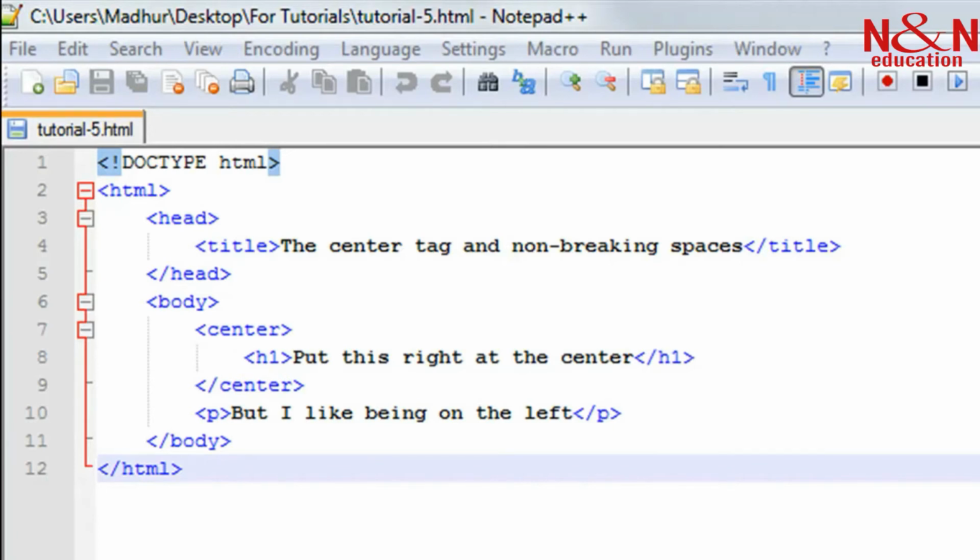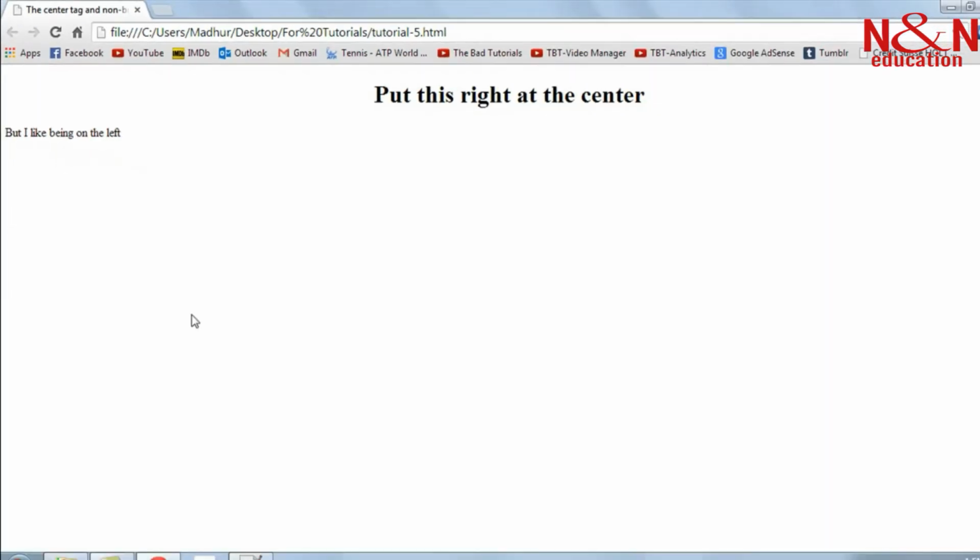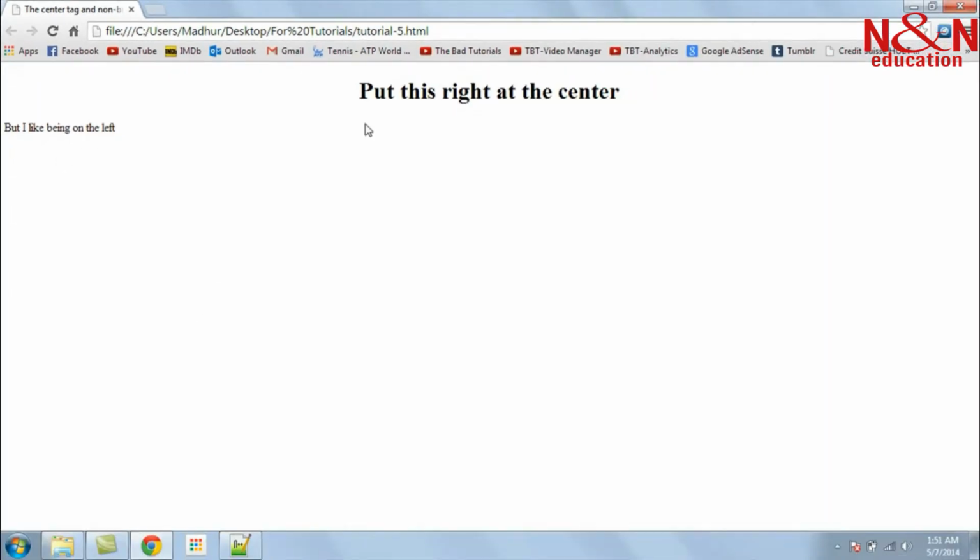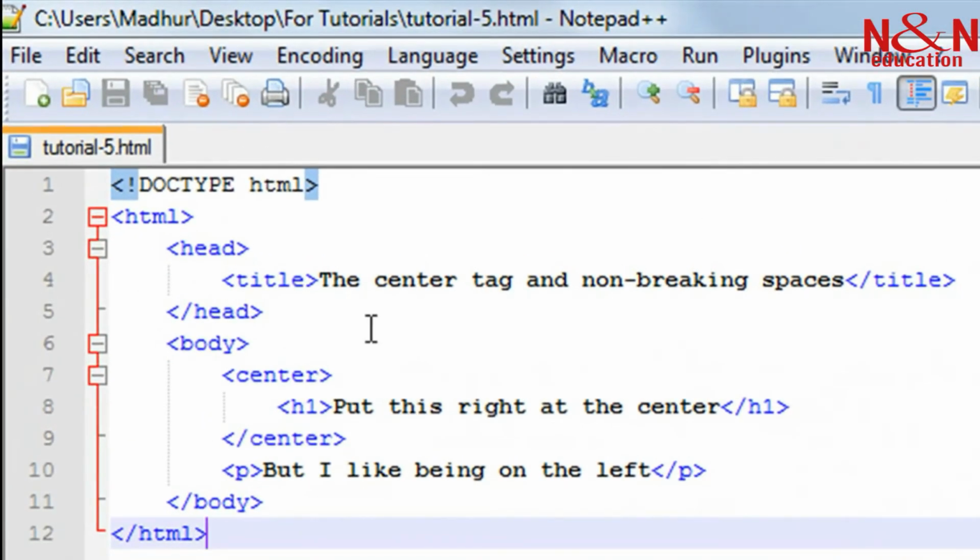So I've got this HTML file here, and I'll first show you guys how it looks in Google Chrome. So this is how it looks. You've got a heading which is at the center of your web page, and then you also have another sentence as a new paragraph in the body, and the title of the page is the center tag and non-breaking spaces, right? So I'll show you the HTML for the page now.